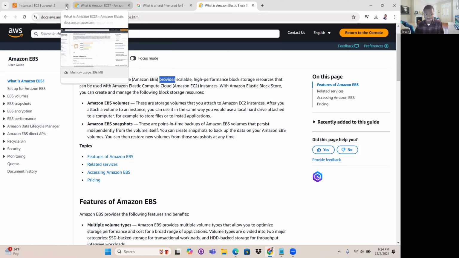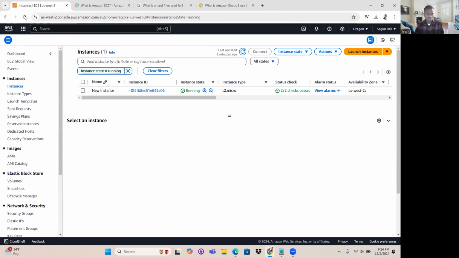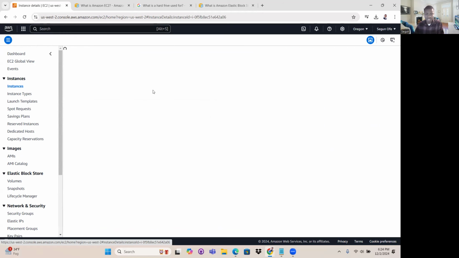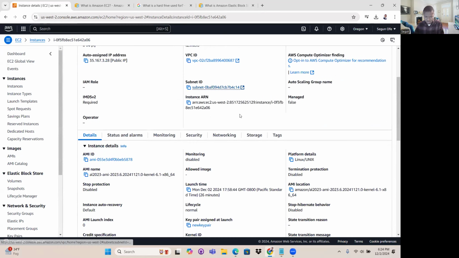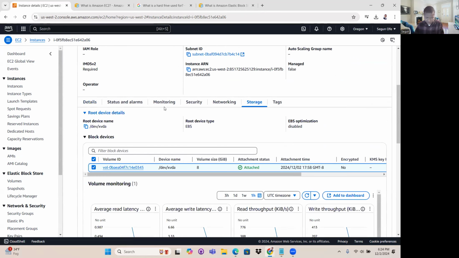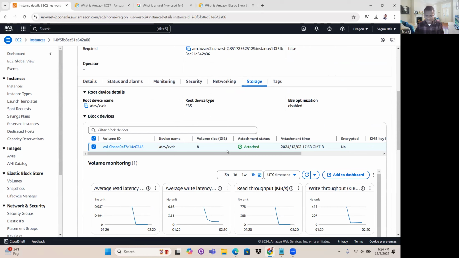Yes, an EBS volume. So now let's come back to this. This is the virtual machine that I created. I already created this. So if I click on this now, if I come to storage, then you will see the EBS. And this is the volume, and this was the size. This was created automatically when I created the EC2 instance.